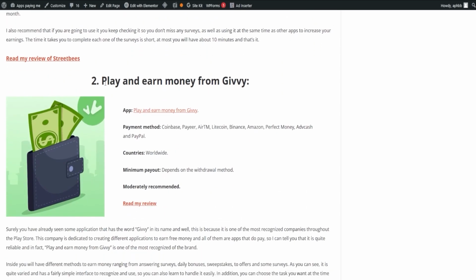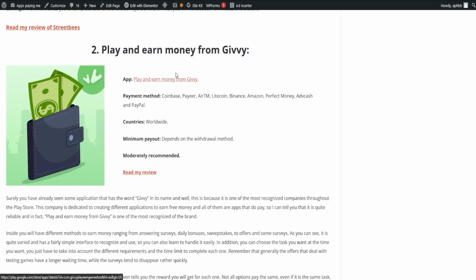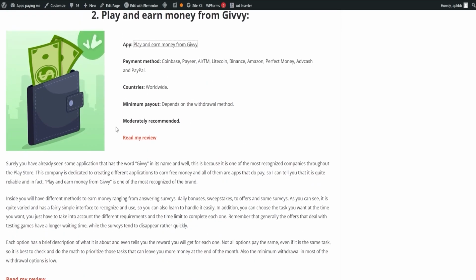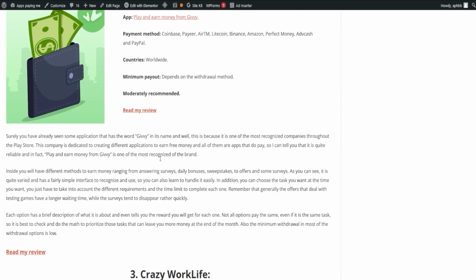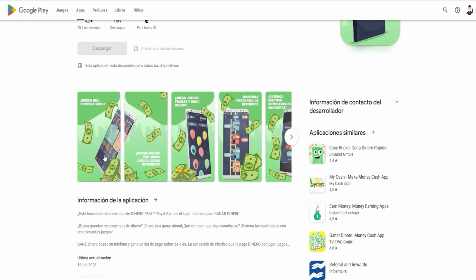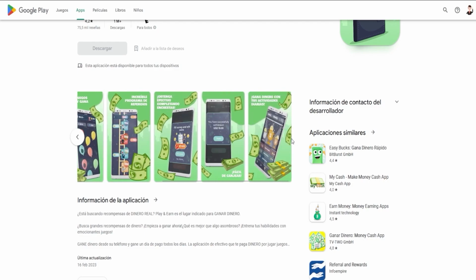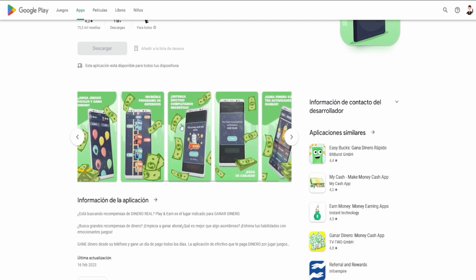Next, we have Play and Earn Money from Givi. This is one of the most recognized brands in the Play Store, known for its variety of free money-earning apps. The app offers different methods to earn money, including answering surveys, daily bonuses, sweepstakes, offers, and more. The interface is user-friendly, and you can choose the tasks that suit your preference. Also, keep in mind that the offers related to testing games take a bit longer, while surveys tend to be filled quickly.